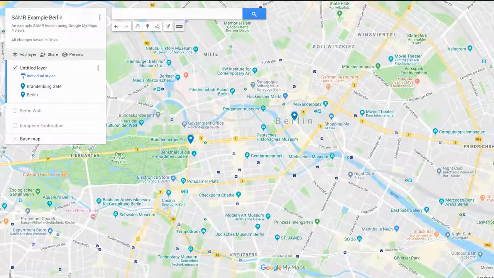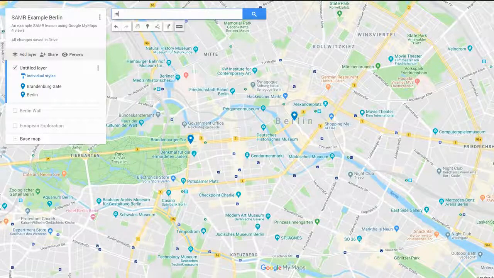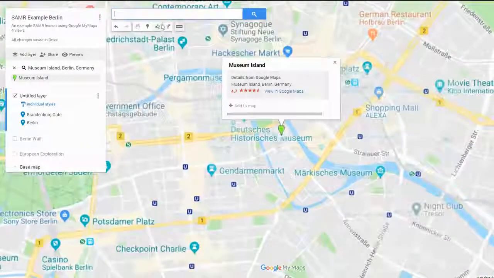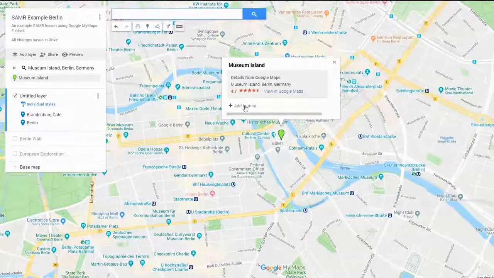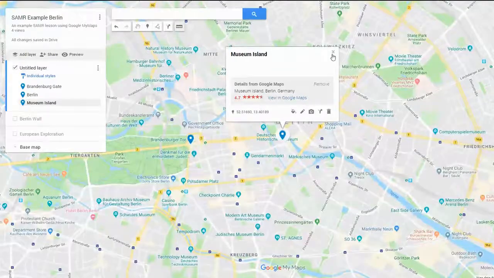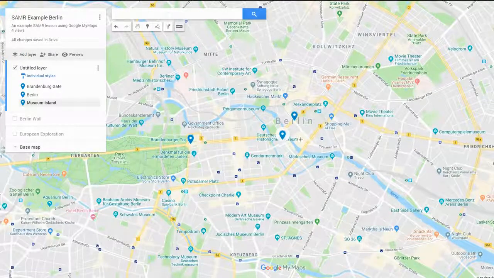Okay, so to measure the distance between two places, I first have to find those two places. I've already done a search for Brandenburg Gate and I pinned that to my map. So now I'm going to do a search for Museum Island. And you see it already pops up. So it's going to find that. I'm going to go ahead and add that to my map as well. Again, I'm doing this just to make it a little bit easier for me to find the two points later. And then I'm going to zoom out just a little bit and get rid of my message right there.